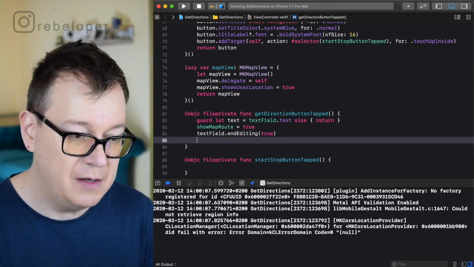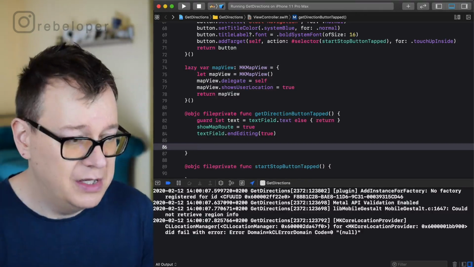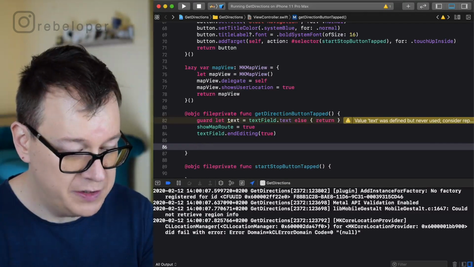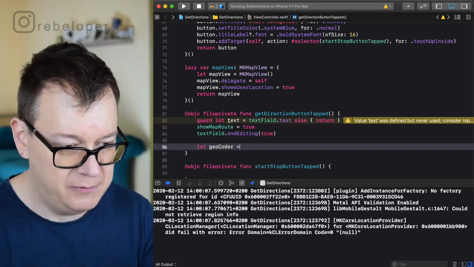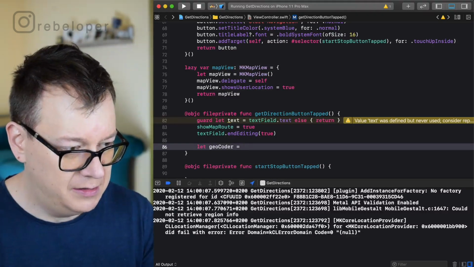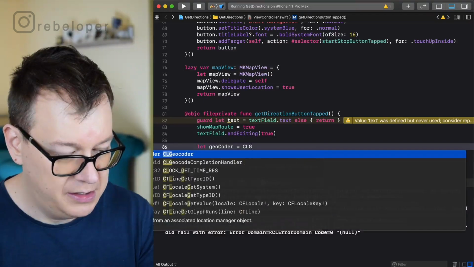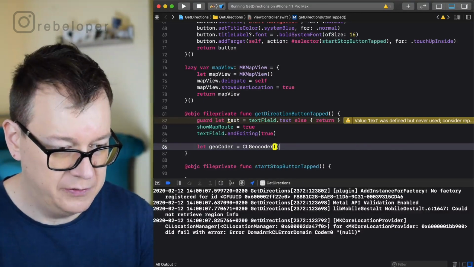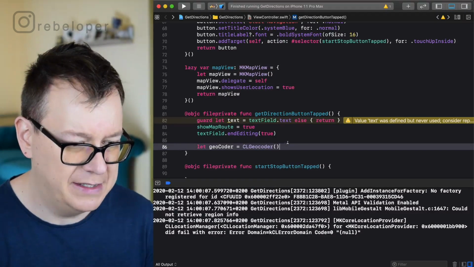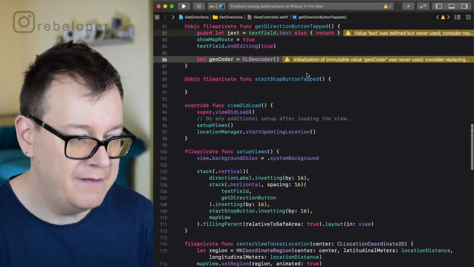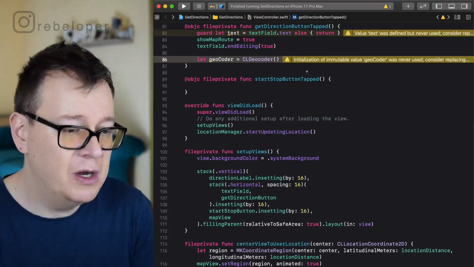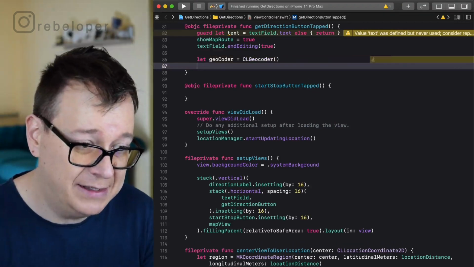Awesome. Now it's time to geocode. So let's create a geocoder. Let geocoder equals CLGeocoder. Awesome. Let me just stop this so we can see this a little bit better. Okay, so here we have our geocoder, and now we want to get that access.